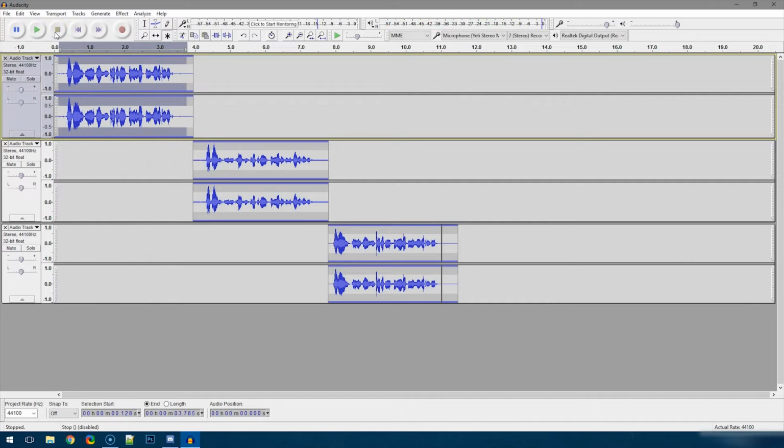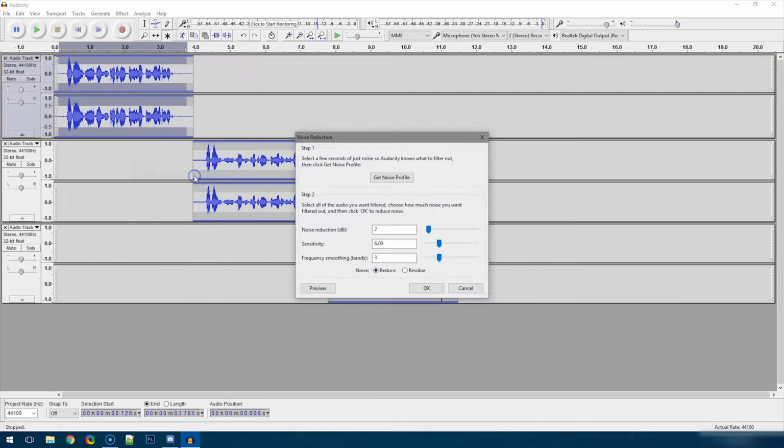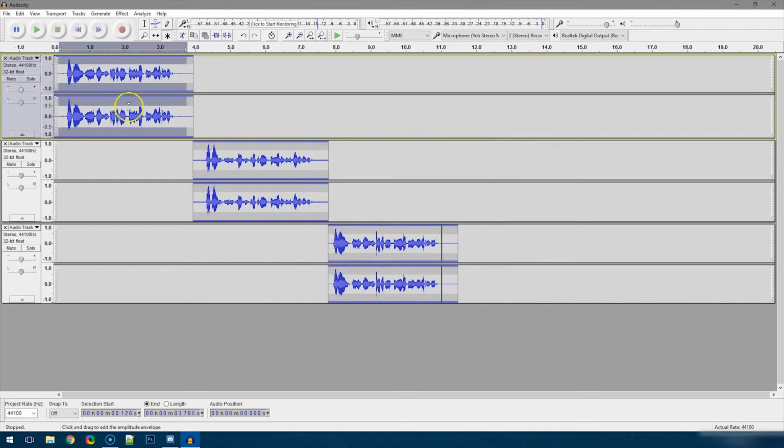It's quite close to being almost slightly distorted. So for that, that's why I go back to the effect and hit noise reduction, and I reduce it by 2 decibels. Everything else is left as default, so the sensitivity and frequency exactly how it is. Make sure you've got noise set to reduce. Hit OK, and that brings it down.